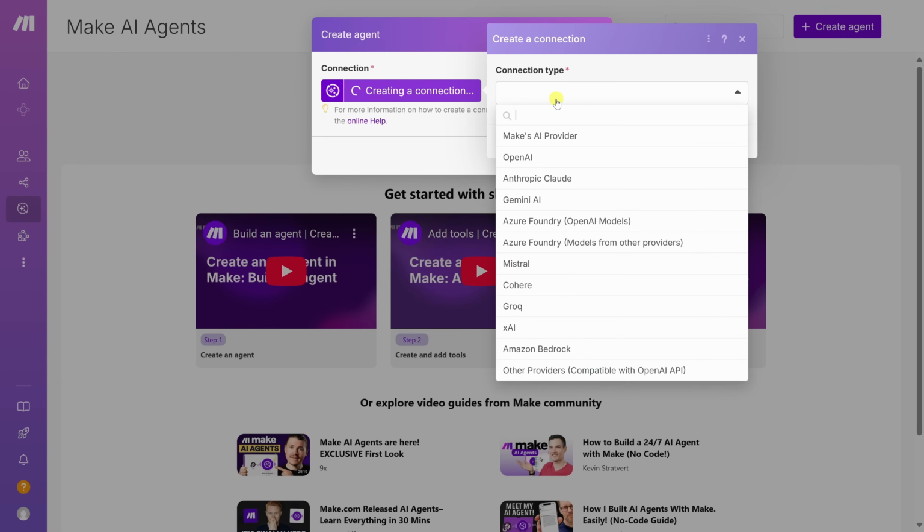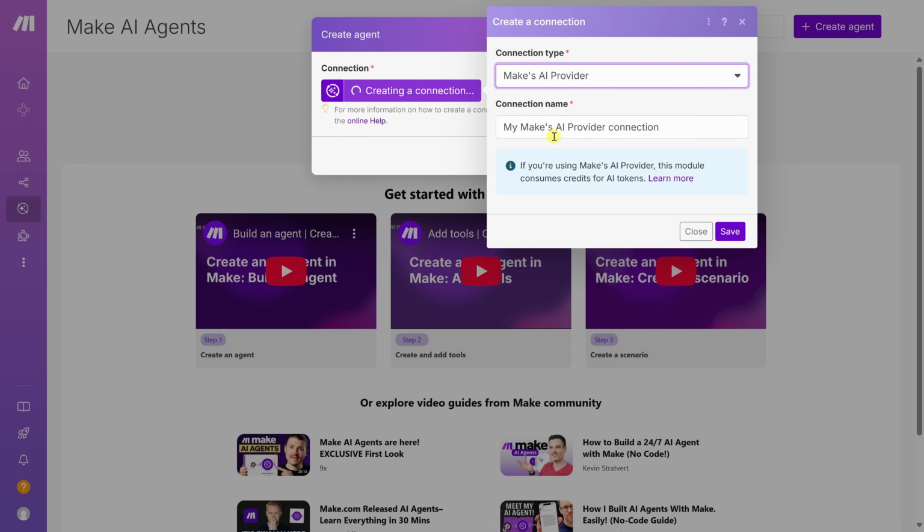Here, I can choose the provider. This is the brains behind the agent, and in a moment, we'll choose the AI model working behind the scenes. Different providers have different strengths. Some are great at reasoning, others at speed or cost. Pick the one that best matches what you want your agent to do. I'm going to use Make's AI provider since it works right away without any extra setup. I'll leave the connection name set to the default, and then down below, let's click on Save.